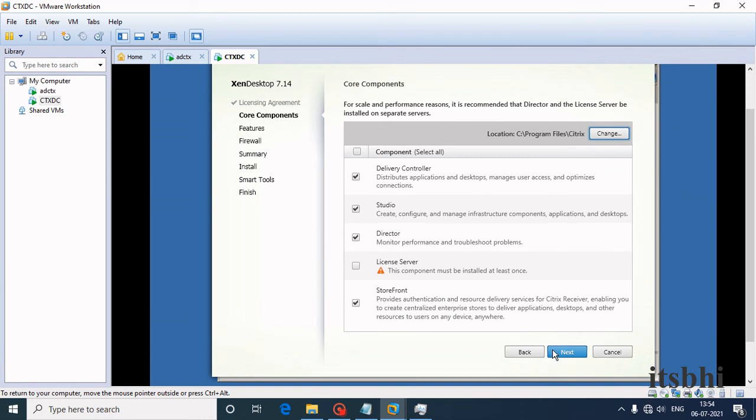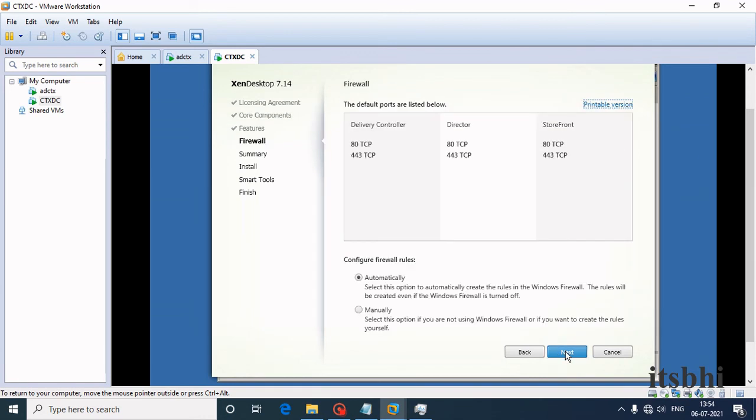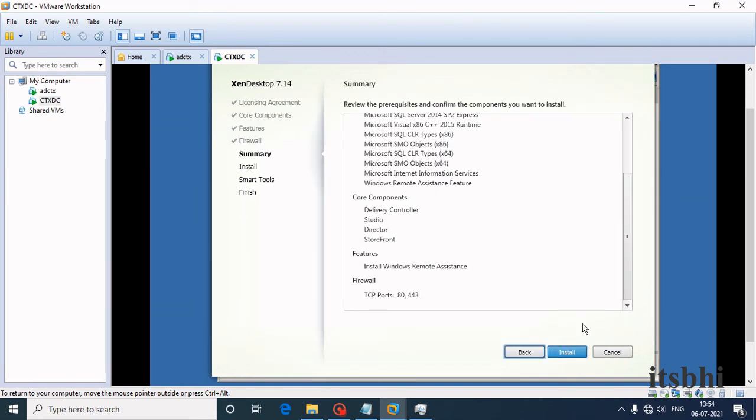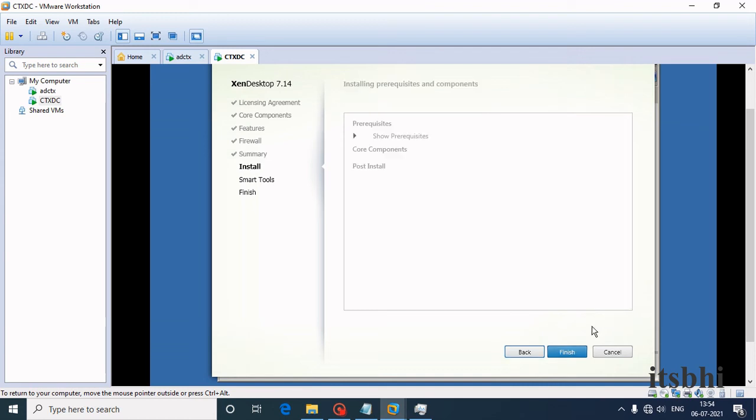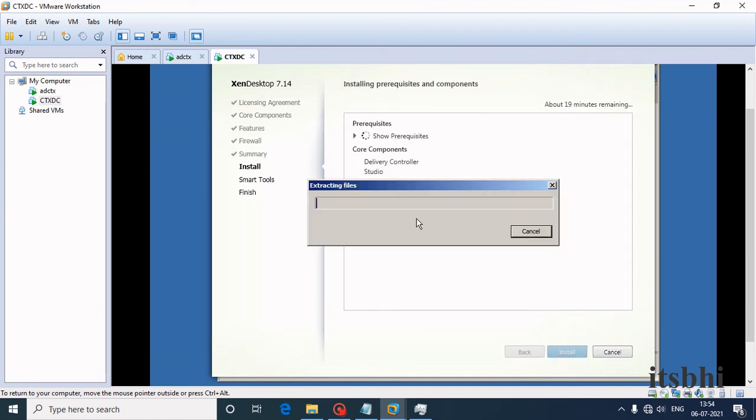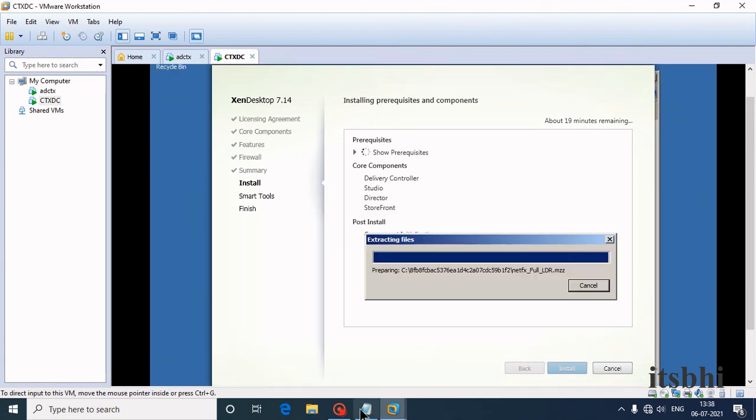Hope the parts are selected properly. Fine, so let's start the installation. We'll go through a couple of reboots and all.